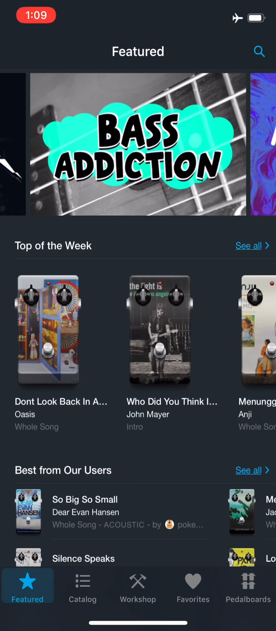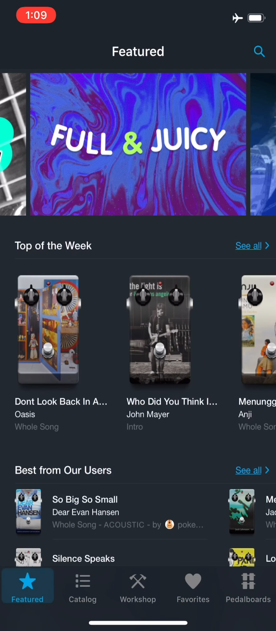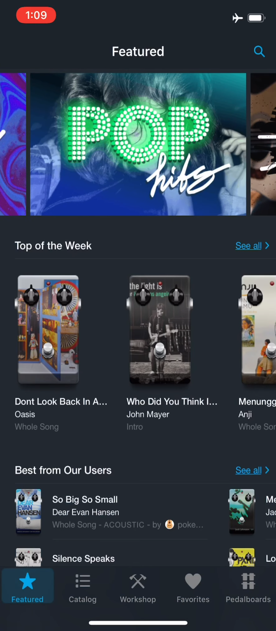We're going to go over all of the features of this amazing app, how you can create new sounds, find new presets, save them for later, and all of that fun stuff.